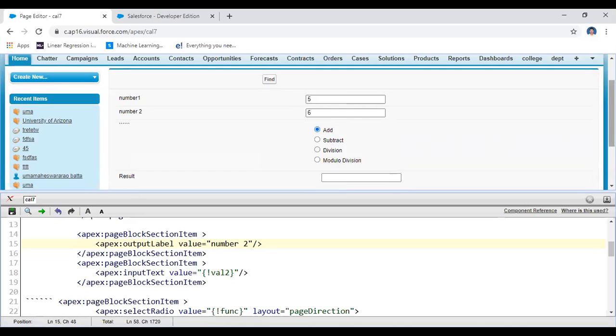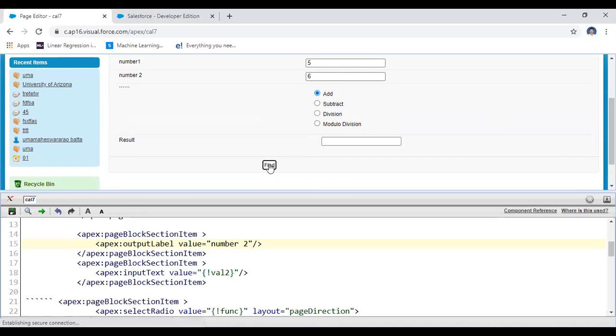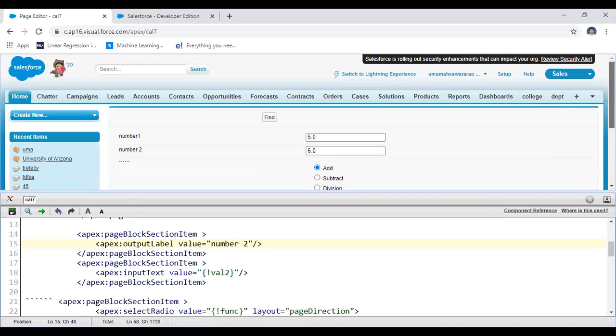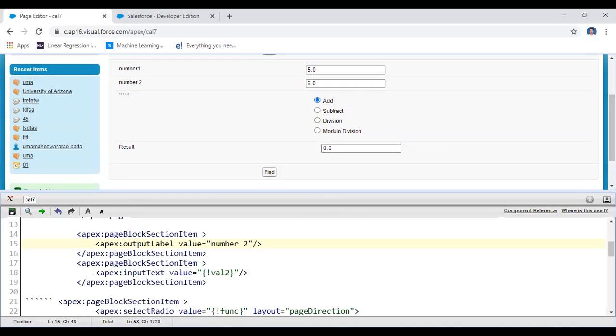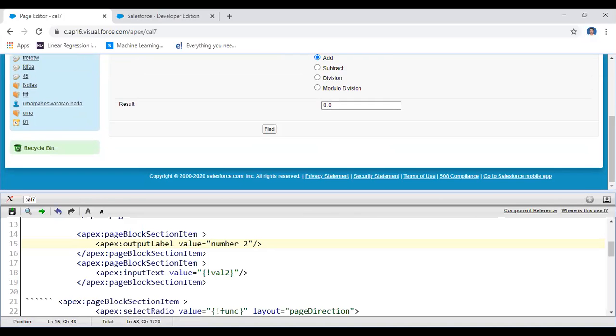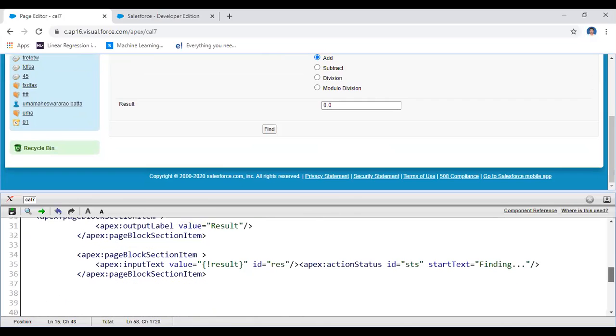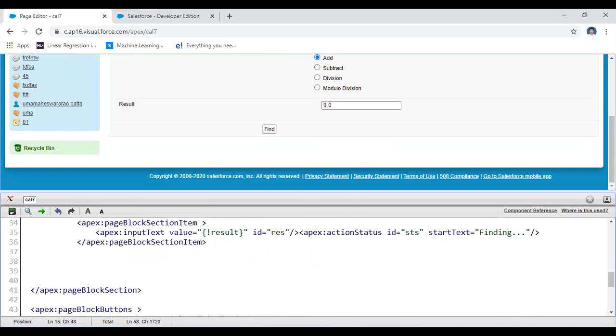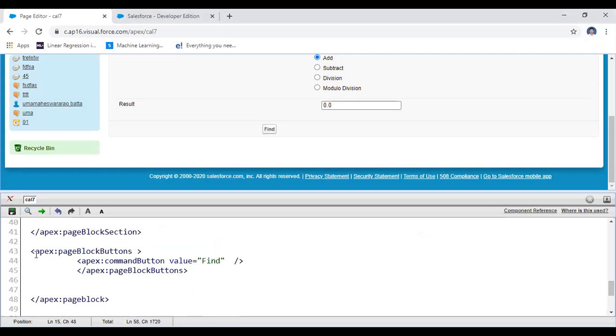Here, I am going to get the result like this. Find the result. Yeah, with 5, 6, I am not getting any result here. That means you have to take some findings, and then you have to apply the logic for the find button also. You have to implement that logic for the find button. Yeah, this is a find button. I did not get any information for this find button.